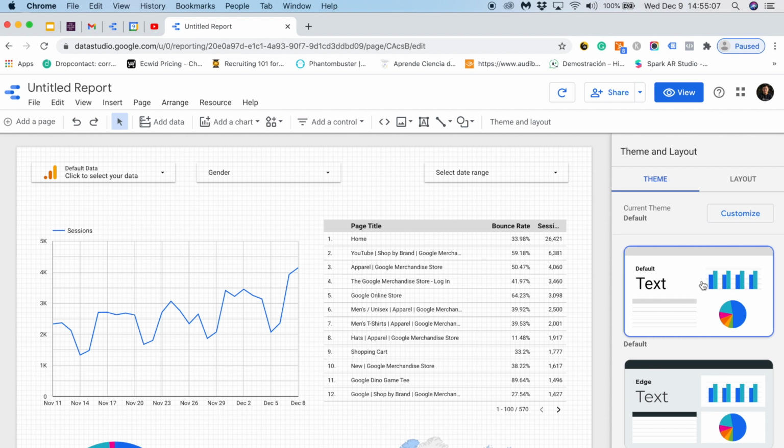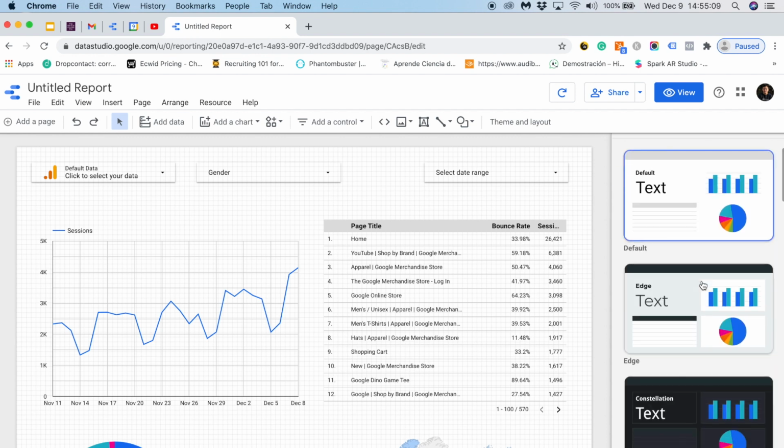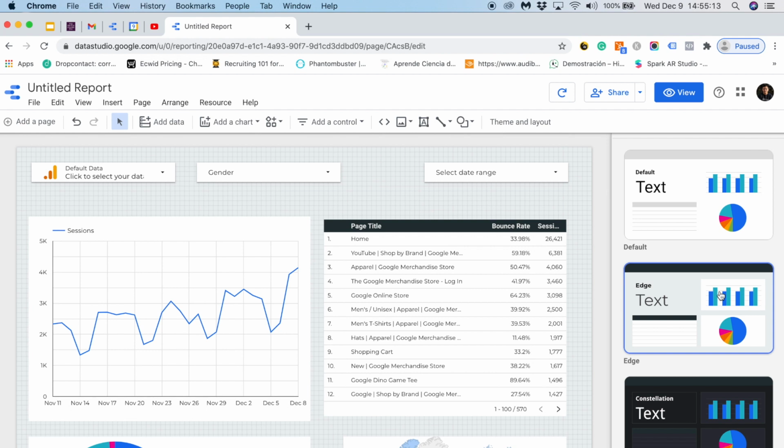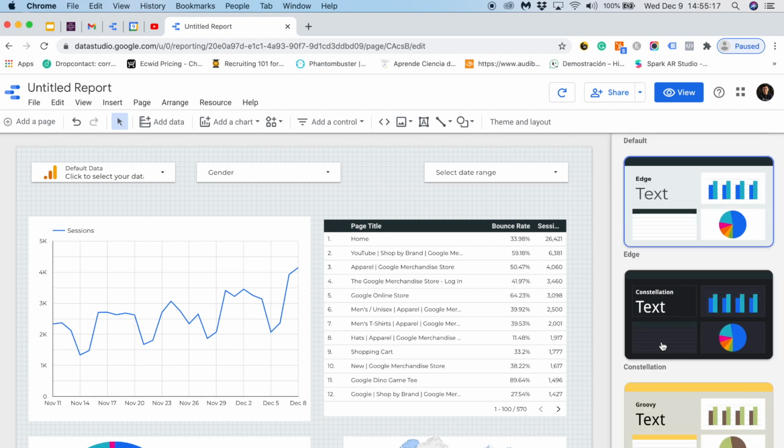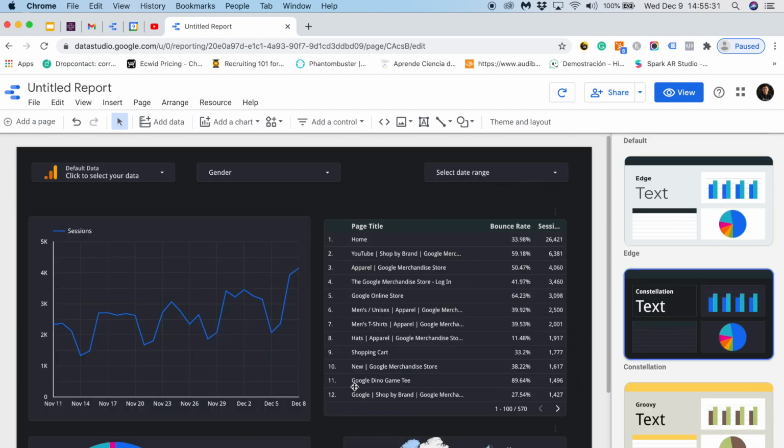By default, I have this option, but I could change to another theme. So I am switching to the Edge theme, or I would like to choose the Constellation theme. And as you can see, it is super easy to change the theme of our report. Now I will show you a trick to bring the colors of our brand.